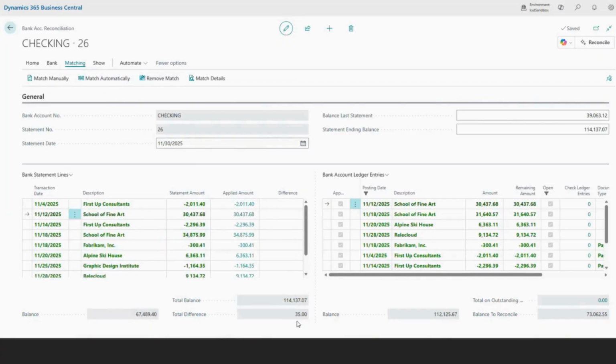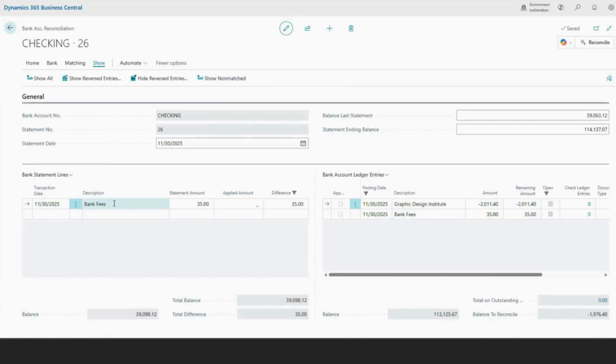So you'll see that there's a difference here of $35. So what we'll want to do is be able to see what's outstanding that still needs to be reconciled. So you can go into this show menu here, and you can show things that aren't matched so that you can filter out all of the stuff that you've already reconciled to make it a little easier on the eyes. So we can see the bank fee that I just unmatched isn't matched, right?